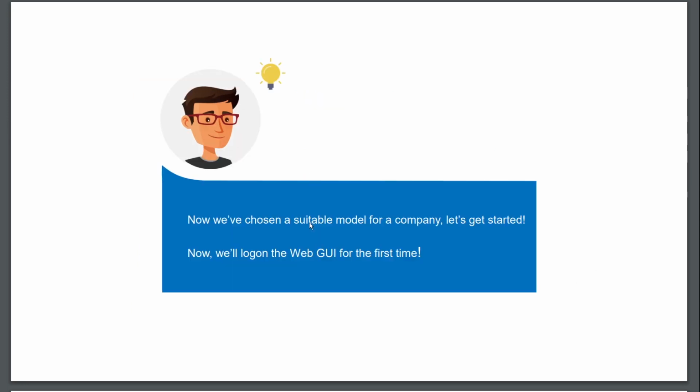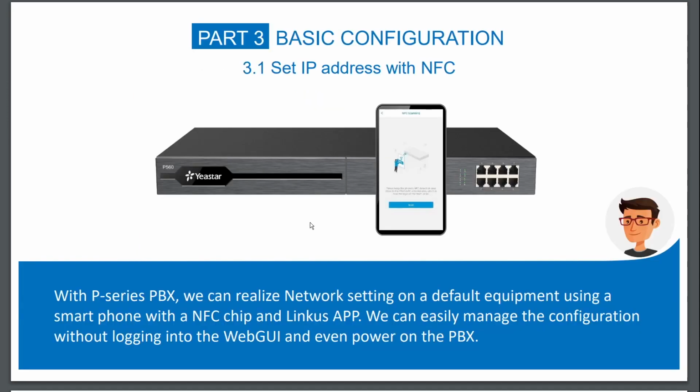Okay, so let's just keep going. All right. Now, that was all about the hardware installation. Another thing left here is going to be the NFC feature. So how can we use the NFC? Because I just mentioned the NFC.